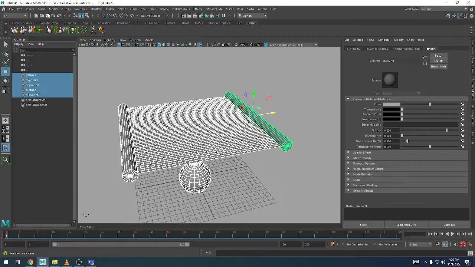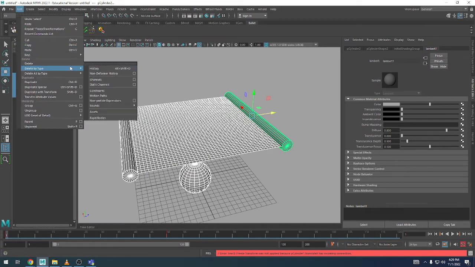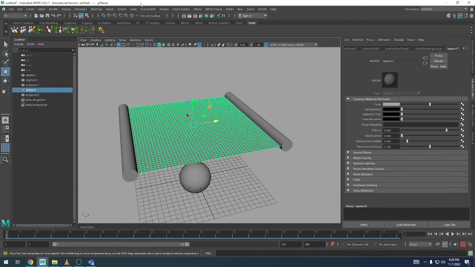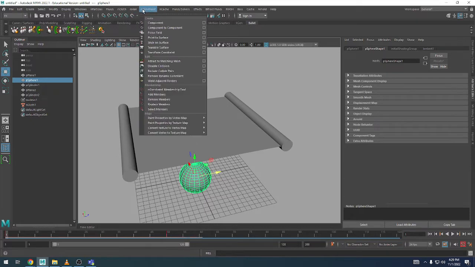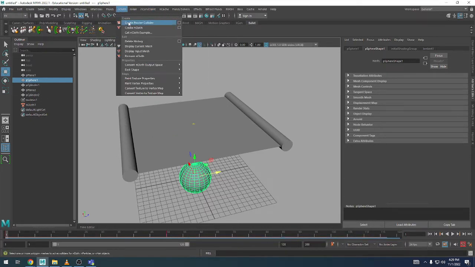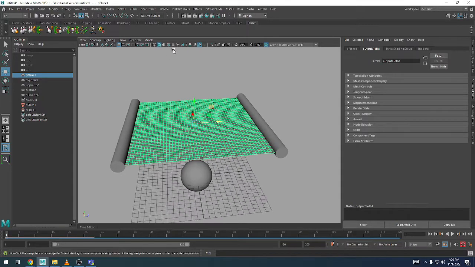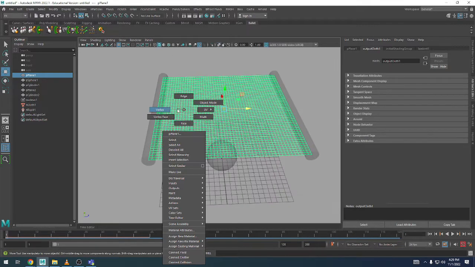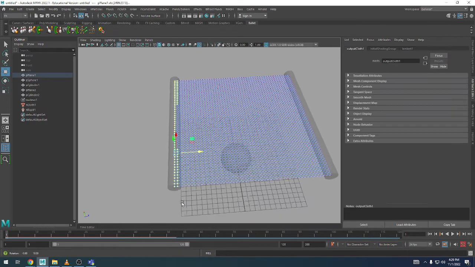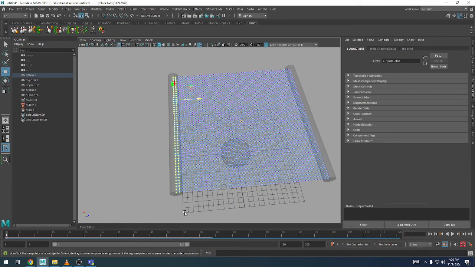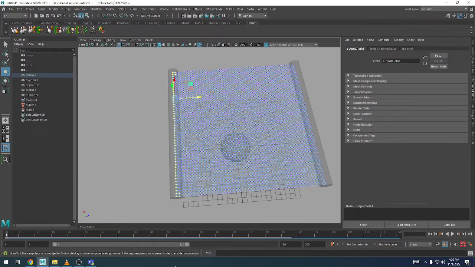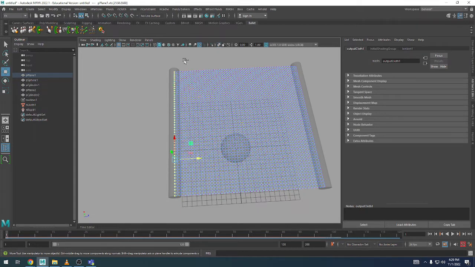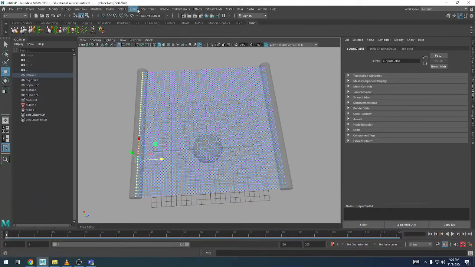Let me delete my history, freeze my transformations. And again, I'll create nCloth. This sphere will be a passive collider. I'll pin these vertices on the edge in place with the transform constraint.